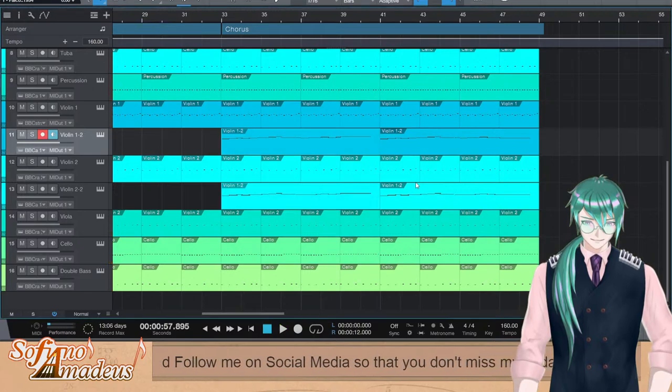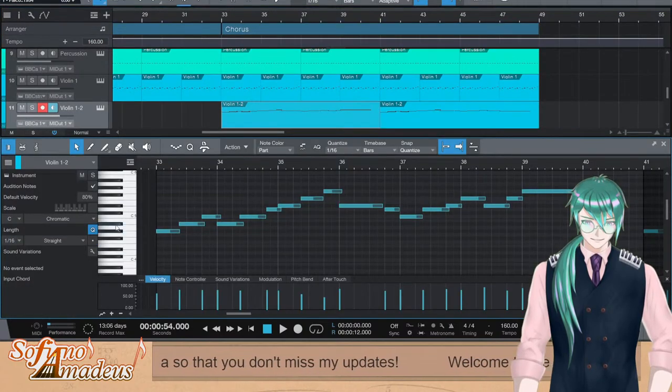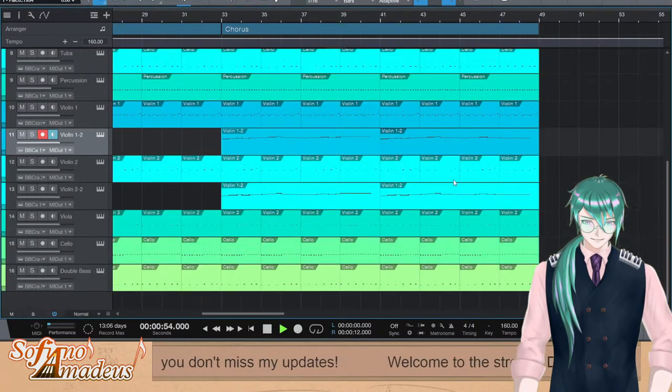Now, we've only changed the melody, right? But have you noticed that now it doesn't sound like the end of the chorus? It's because we don't end it in the tonic of the key over here.